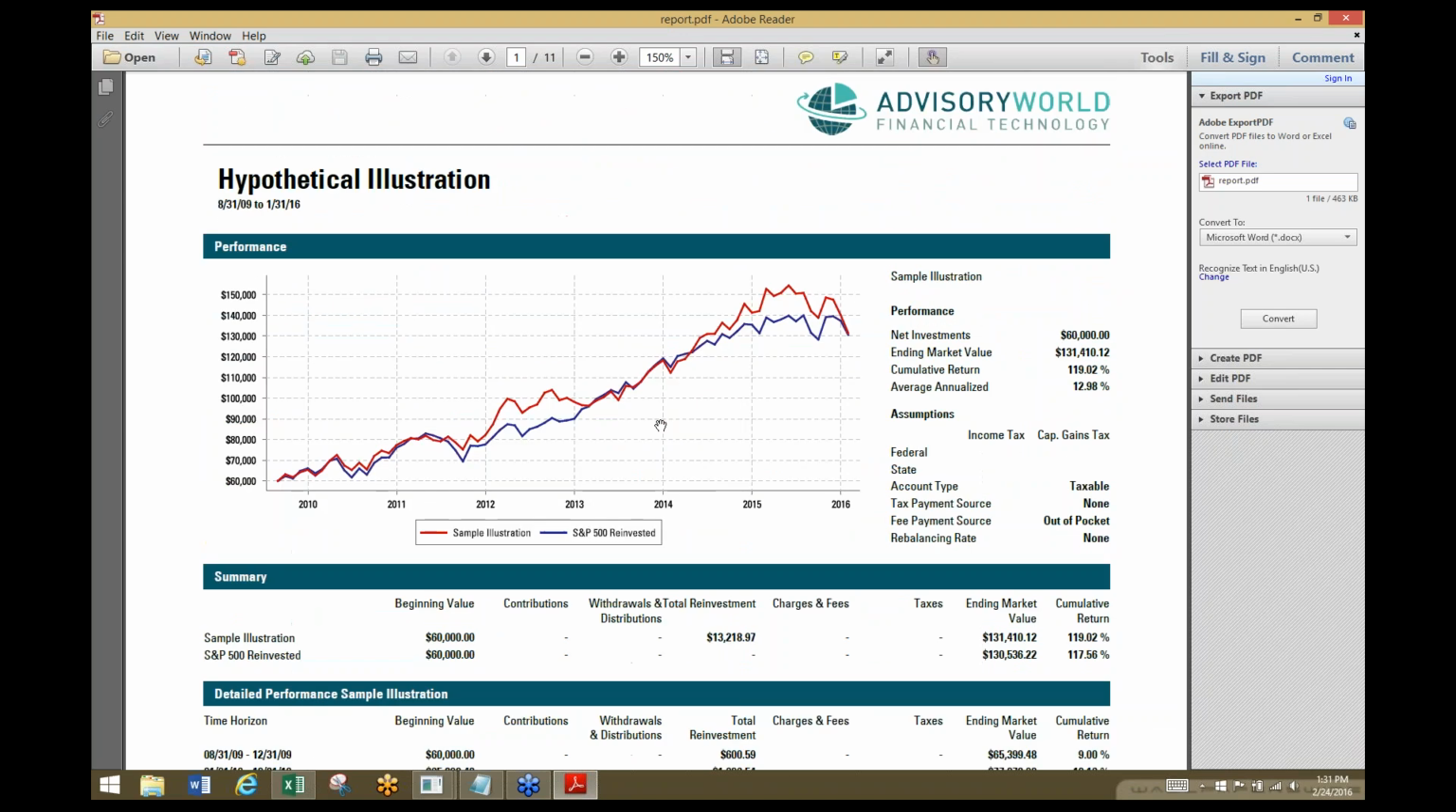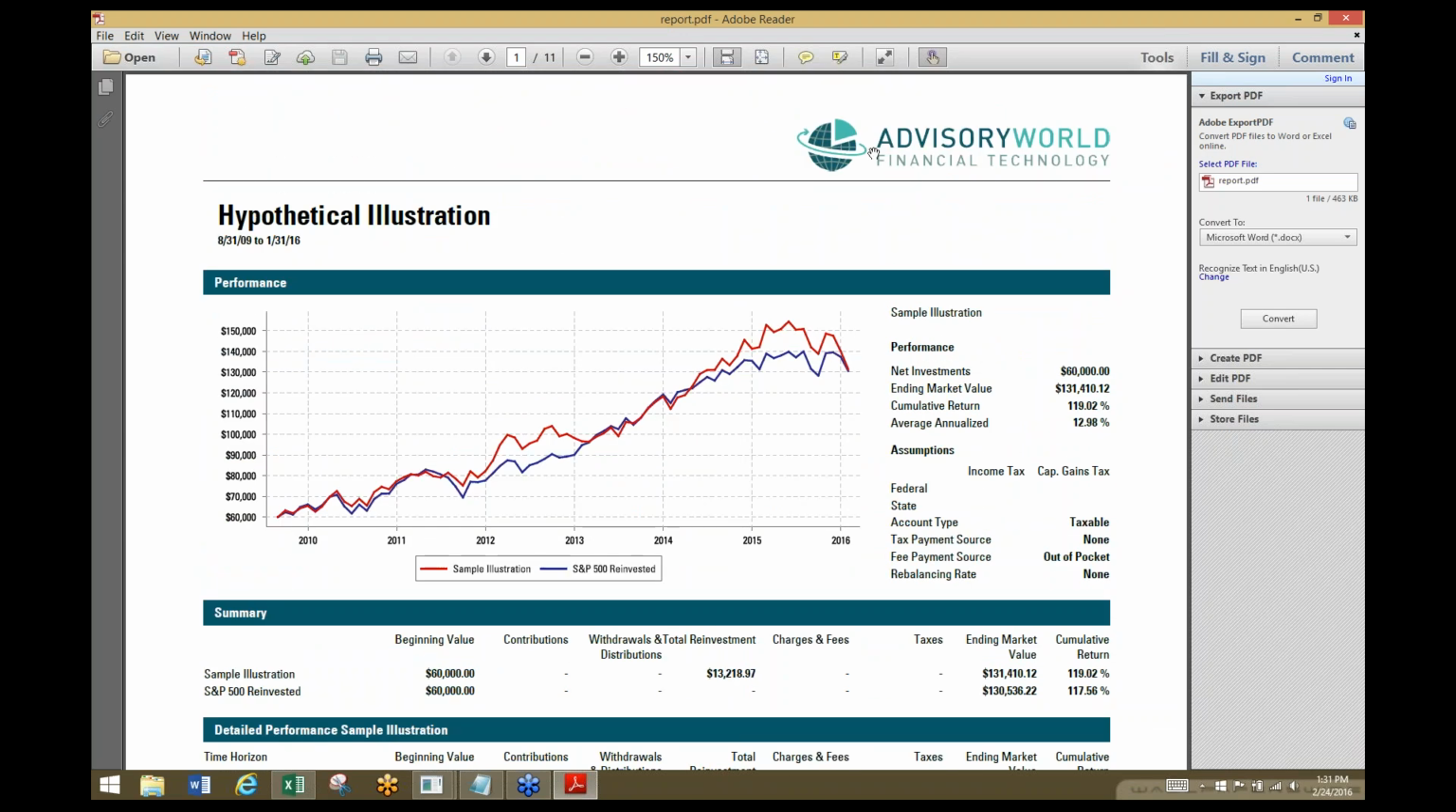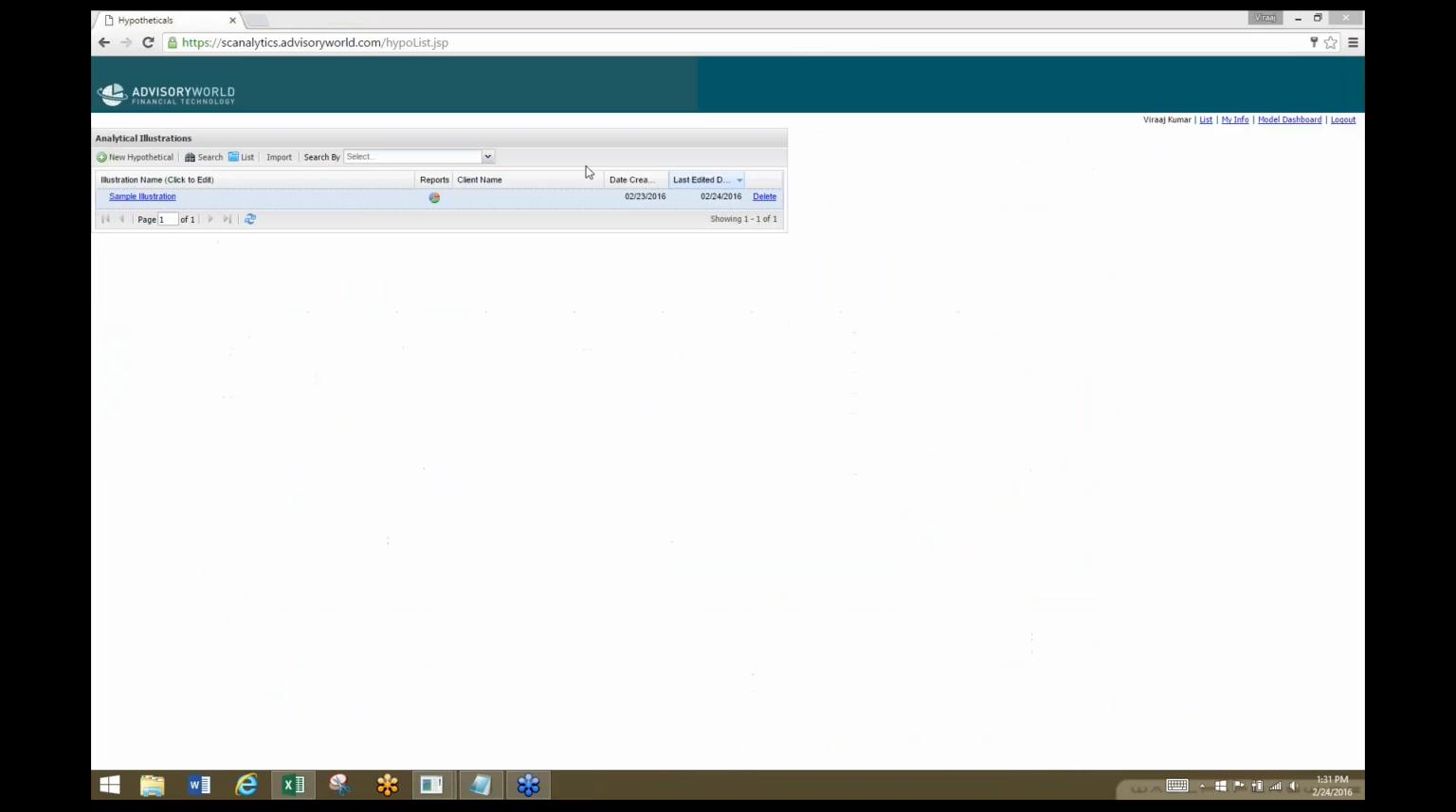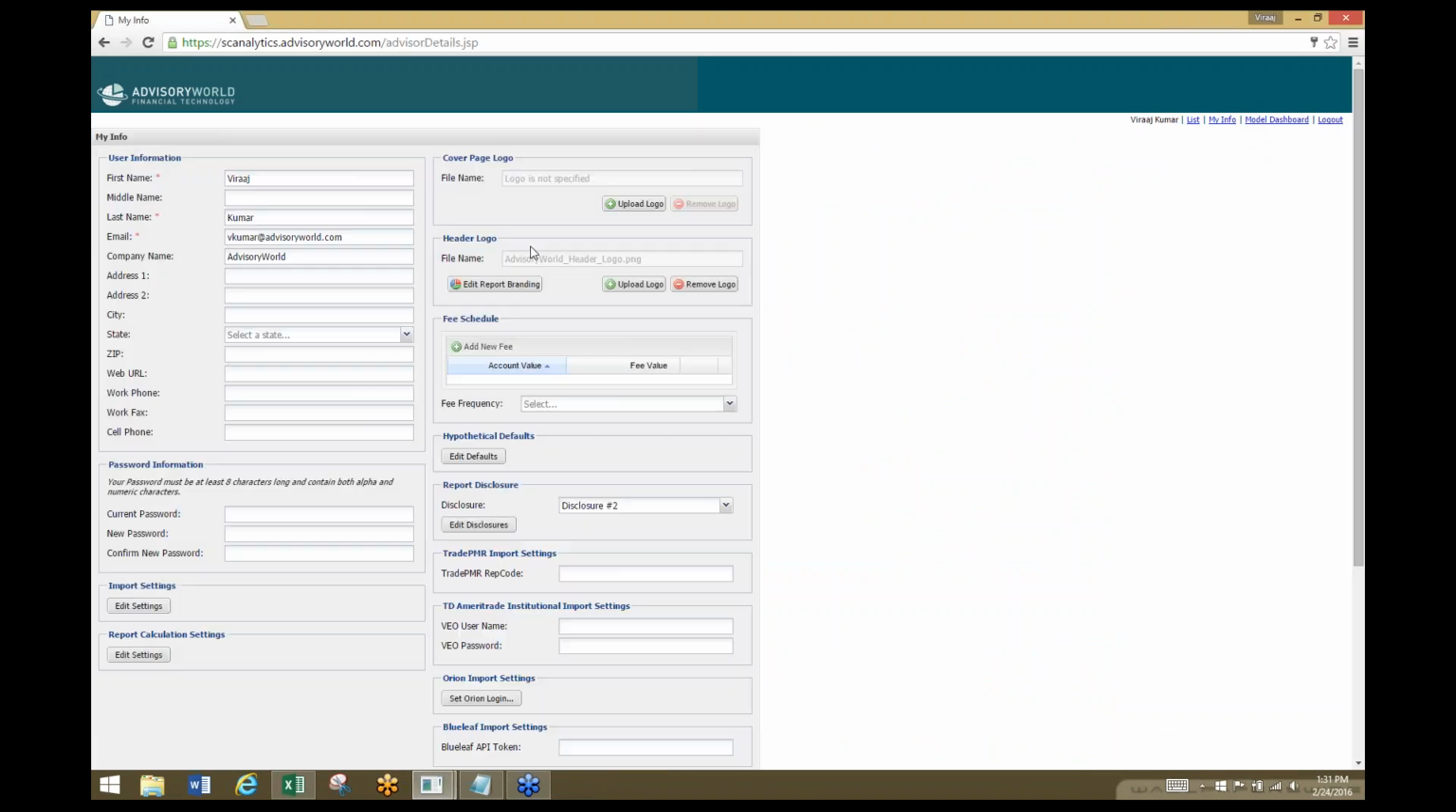So again, looking at the standard report output, not branded, it comes with the AdvisoryWorld logo and AdvisoryWorld color scheme. So really what a lot of our clients are doing is using our system to brand report output and really differentiate their practice using AdvisoryWorld reports. So the way you would do that is simply by clicking on My Info here on the top right, which is going to bring you over to our info screen.